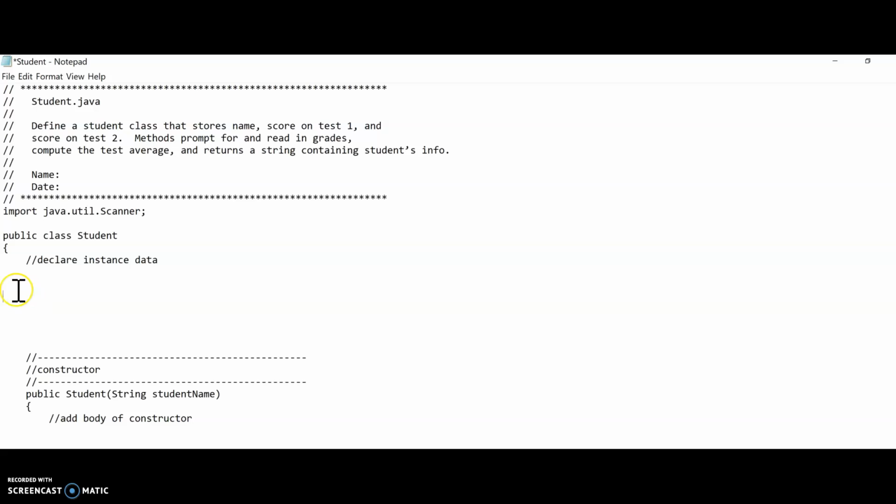And then we've got a comment here that tells us to declare our instance data. I said there were 3 characteristics of a student: a name, a score for test 1, and a score for test 2. So those are going to be the 3 instance variables that we have to declare.